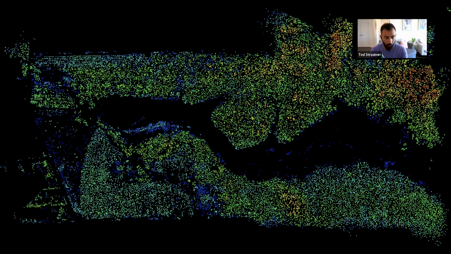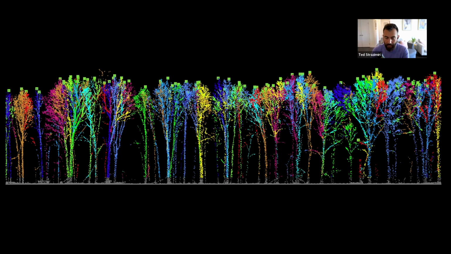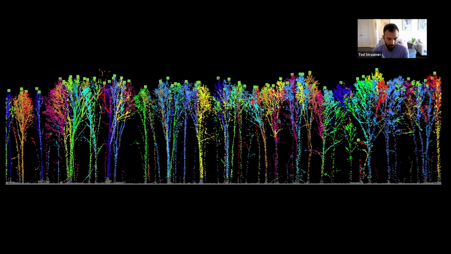Here are the seed points. So the location, the very top of each tree, shown just by discrete points. You can see that classification and the seed point by each tree. And those colors just represent different trees, so it doesn't represent height or anything like that. We get very used to working with these different color scales in this type of data. But again, this is all automatic segmentation with LiDAR 360.